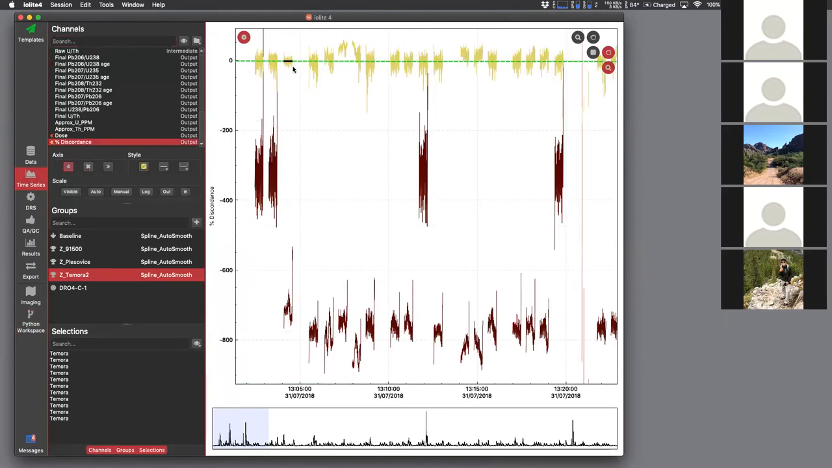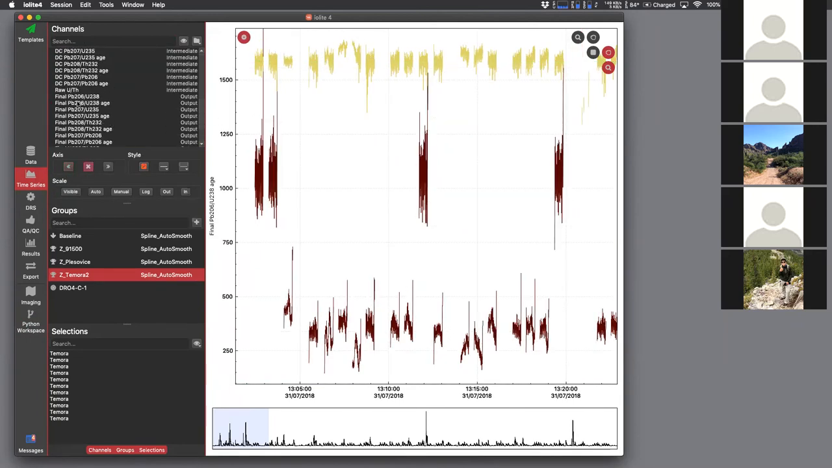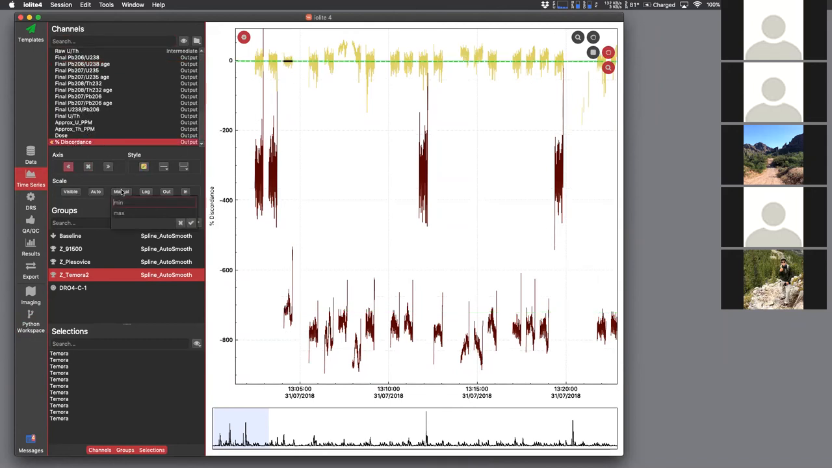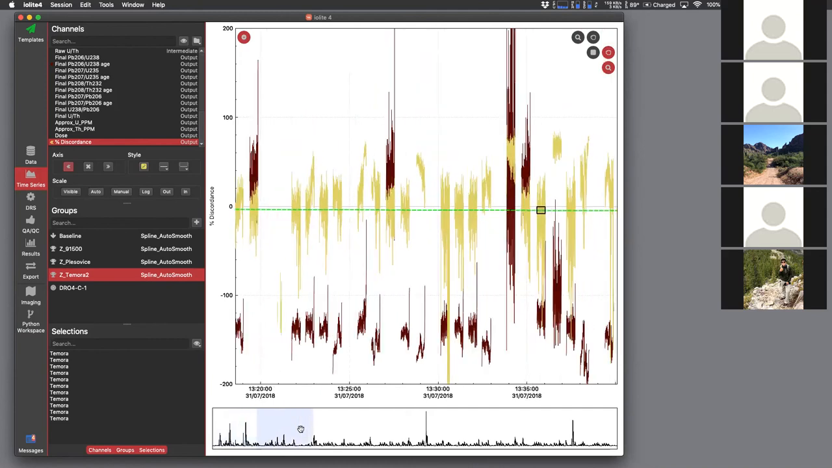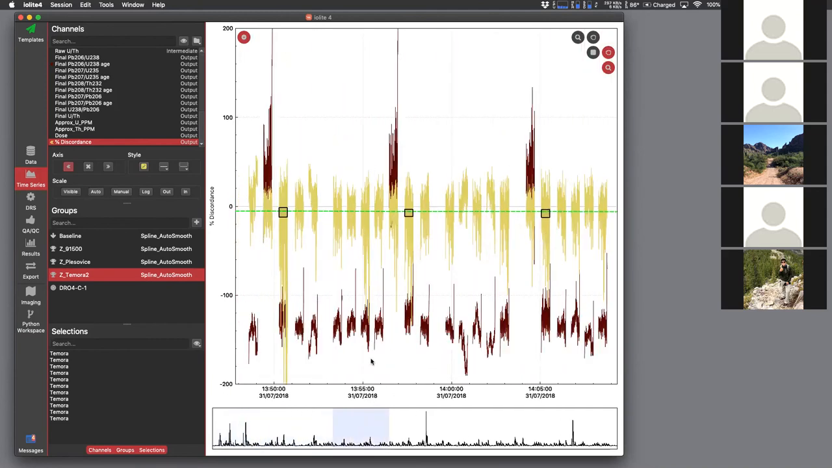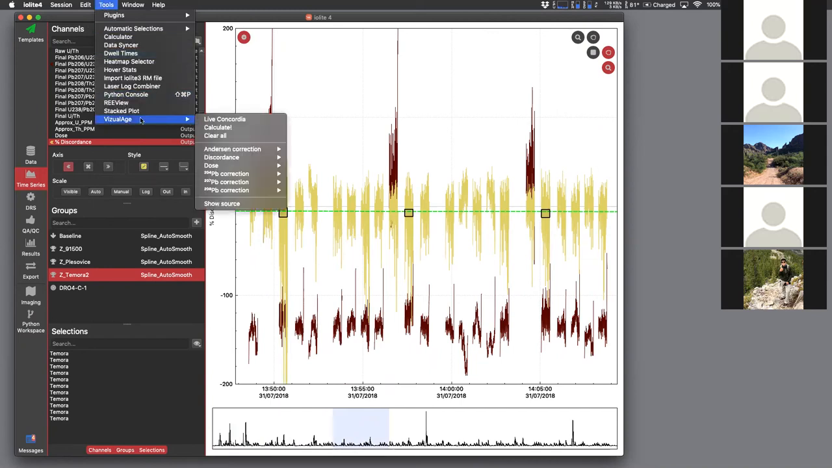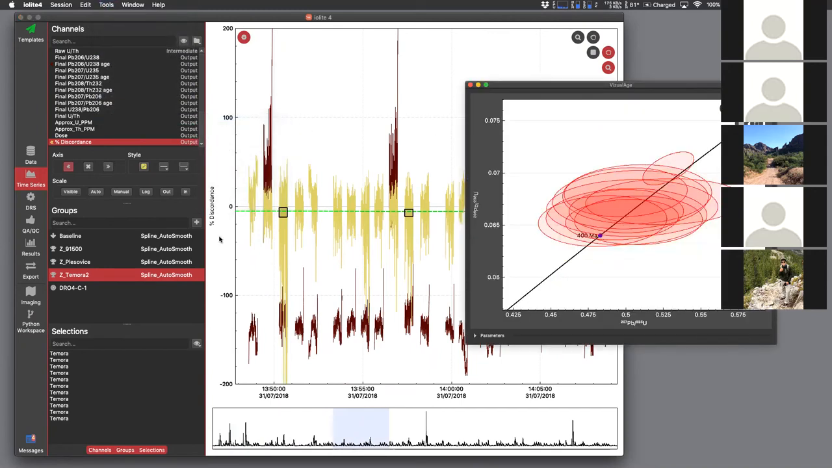We've got this plotted as well. I'm going to change this to be between minus 200. For the most part, the percent discordance is quite close to zero, but then you can see some that have some degree of discordance. Okay, and you could also see that reflected if we were to come in here.